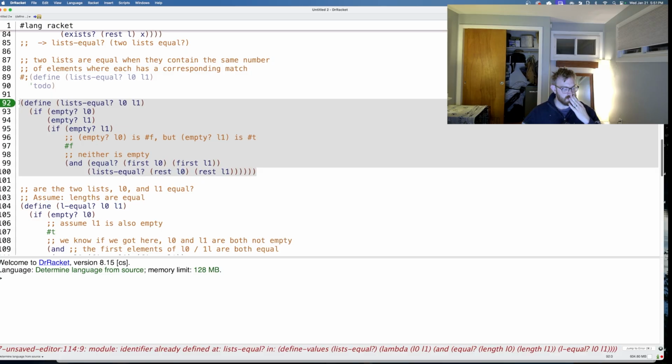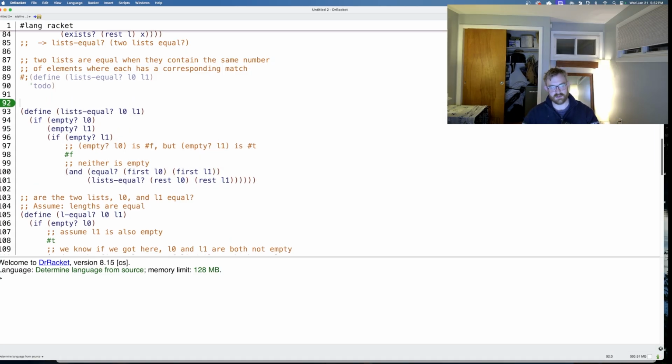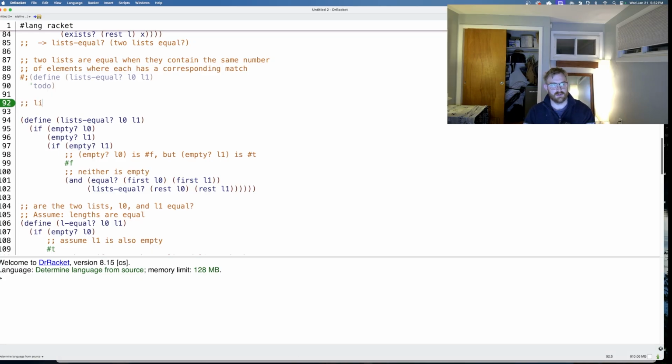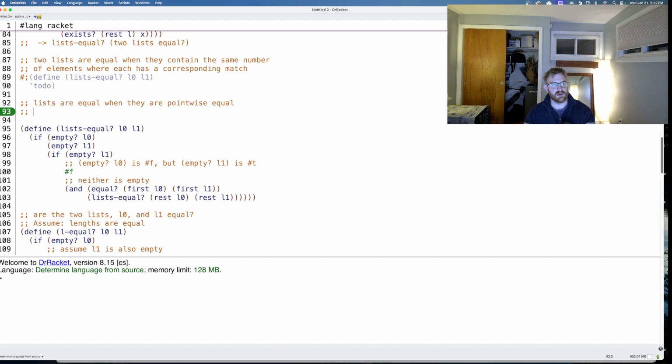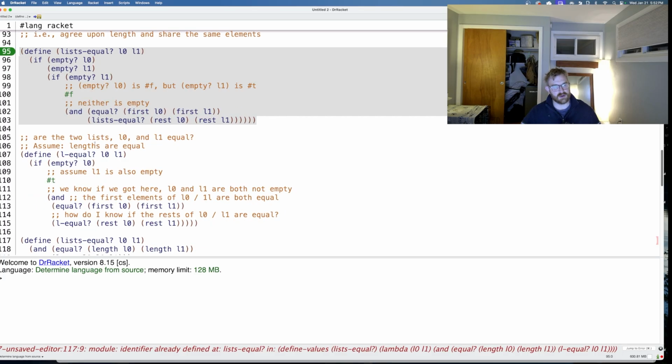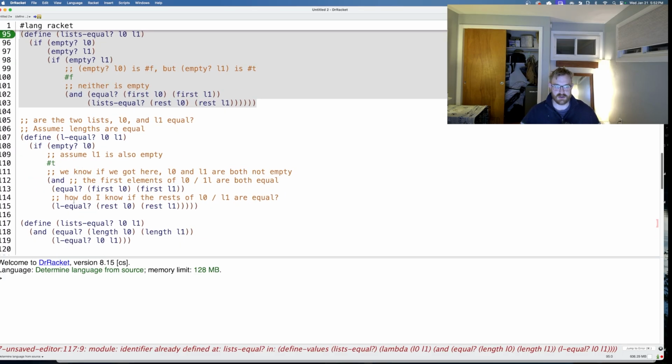But to step back, we're going to need to answer a few questions. So when are 2 lists equal? They're equal when they're pointwise equal on all of their elements, right? So lists are equal when they're pointwise equal, i.e. agree upon length and share the same elements. So I wrote an implementation in class, which is a little bit tricky. In office hours, I discussed a slightly easier solution. So maybe I'll discuss the easier solution first, and then I'll go back to the one that I wrote in class.